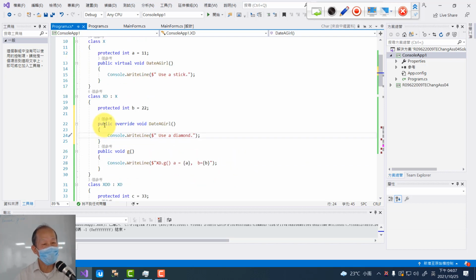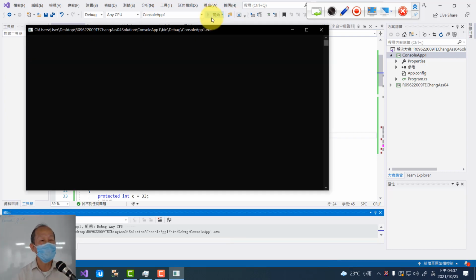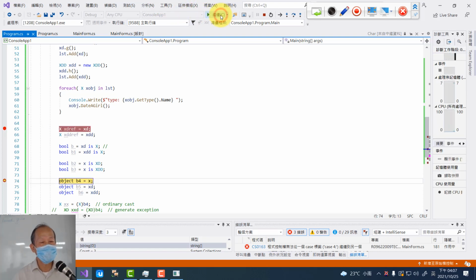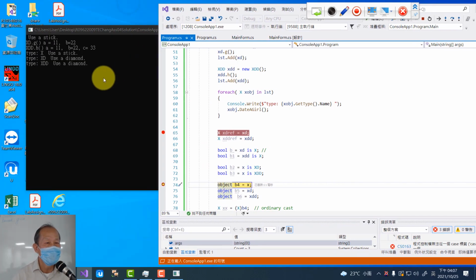Okay, so the father overrides it, right? So let us see what will happen. Once the list data came out, you can see the X is the first one, X type, uses a stick. Father uses a diamond. How about son? Because son is a grandfather, father, son, right? So we have XDD does not override this function, right? If a derived class does not override a function, it will use the one from its base class.